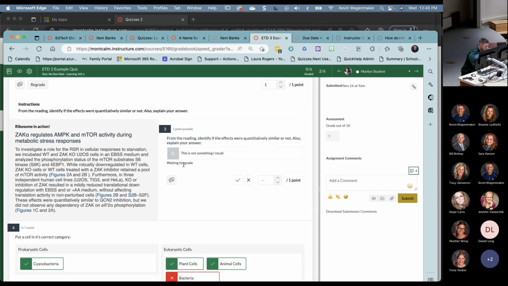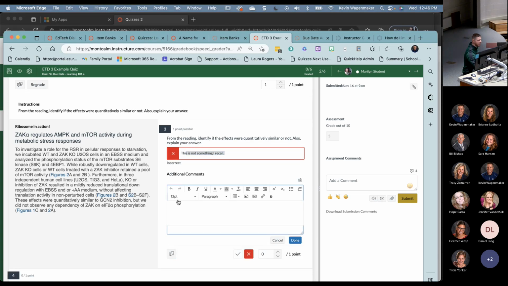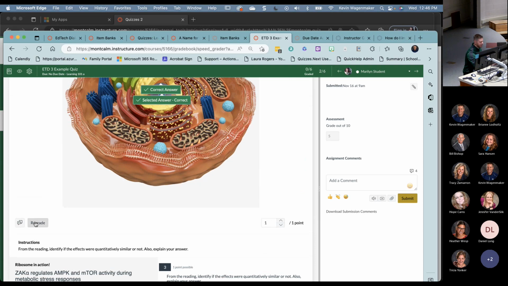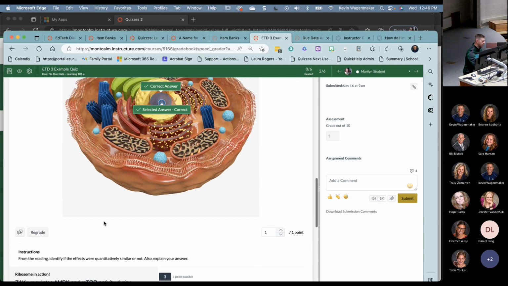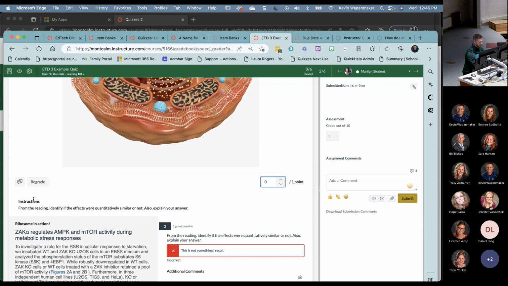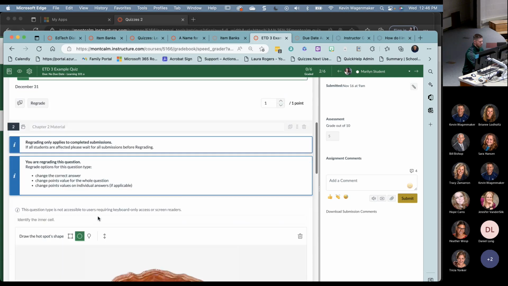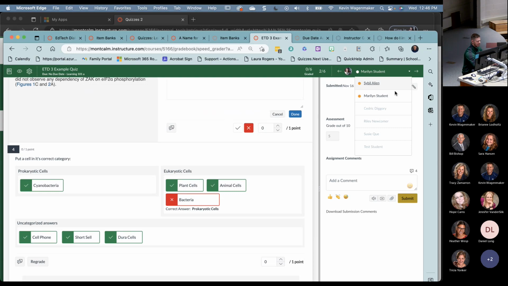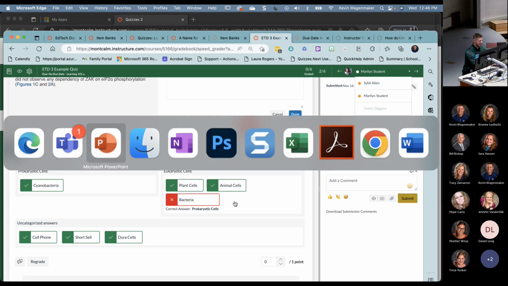We can look it over. This is not something I recall. You don't get any points because you didn't answer the right answer. Okay, I can give some feedback if I wanted to right from here. If I wanted to go back and regrade a particular question, even though they got 1 out of 1, I'm like, well, I'm saying they didn't click on the right thing. Okay, and I can take some points away as well. So that's the speed grader right there. Pretty cool. We can pop through wherever we want to go as far as our student list goes, and that's that.